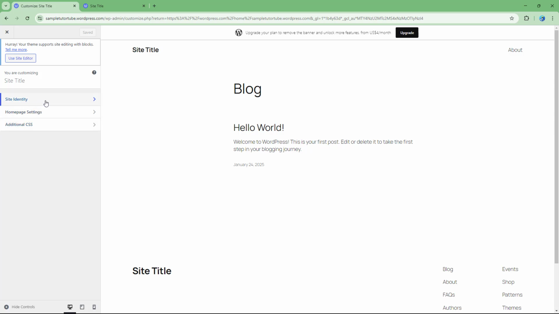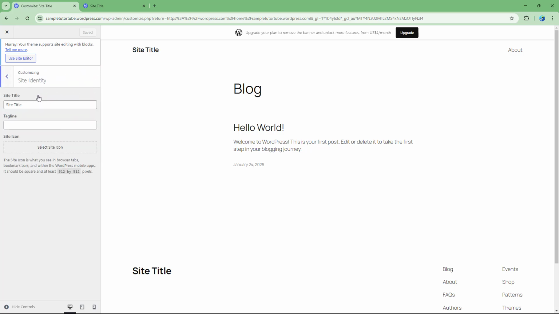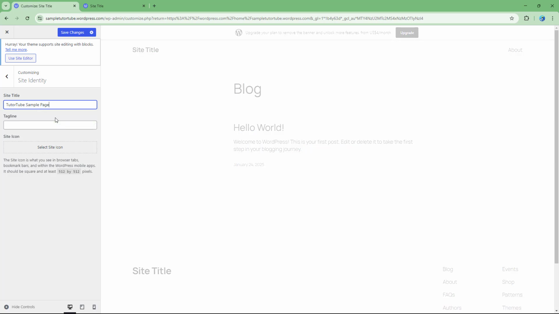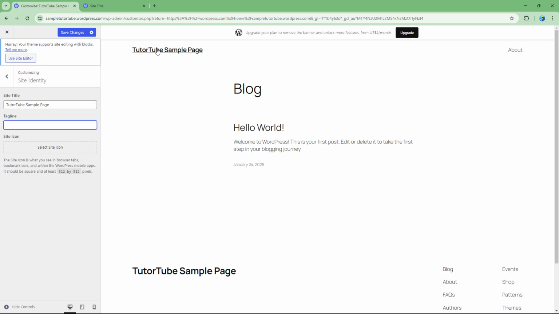Like for example, I can set the site identity, I can set the homepage settings and so forth right here. So let's just go onto Site Identity, for example, and then change the site title to, let's say, YouTube Sample, paste right here, just like this, and it immediately changes, as you can see right here on the header and the footer section.